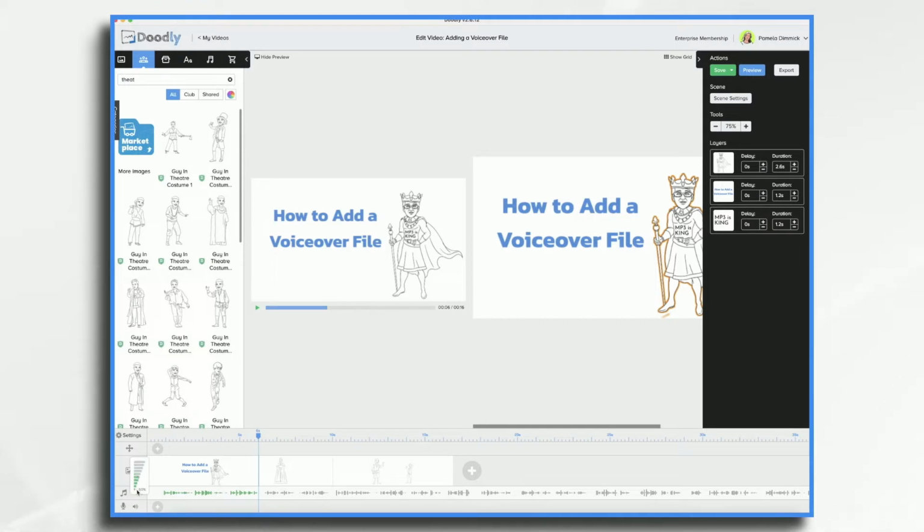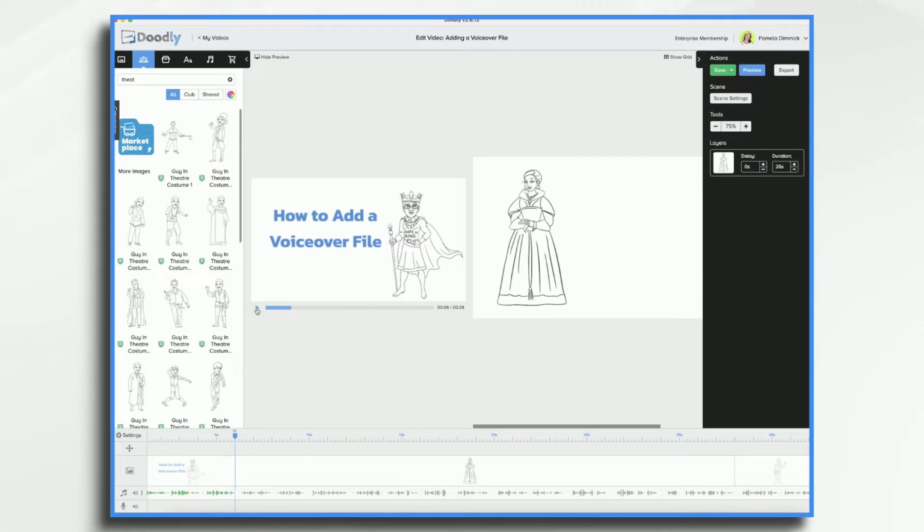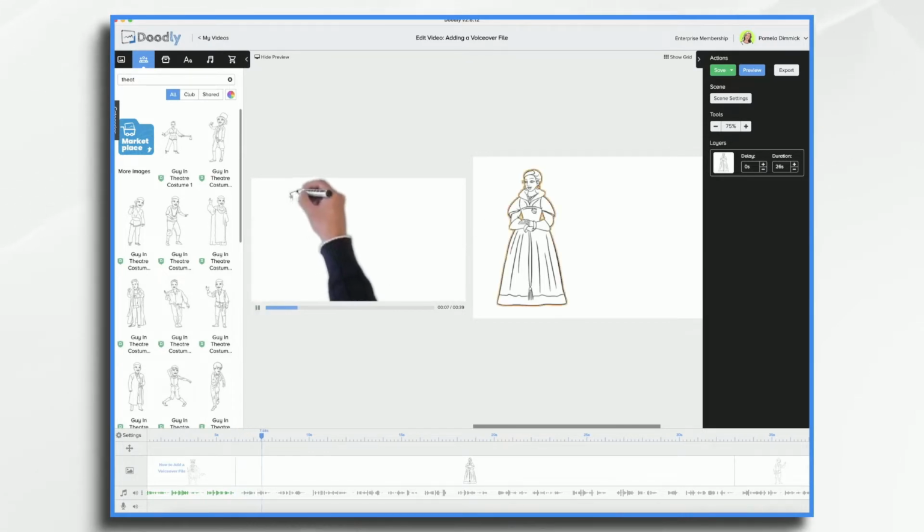I'm going to go down to 50%. I find that Doodly tends to boost it a little louder than I like. And again, I'm just going to cheat here. I'm going to make these scenes extra long by dragging. So you'll see it's going to take him a long time to draw this character because I stretched it out. So it's 26 seconds. Again, that's not exactly what I particularly want, but it is a little shortcut.